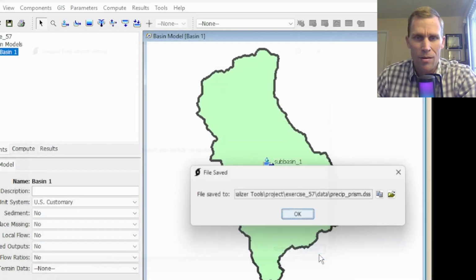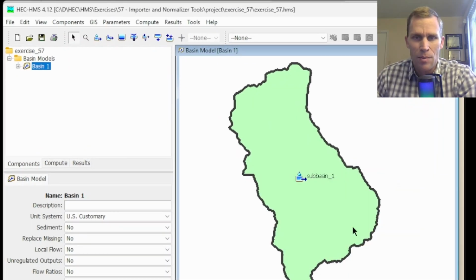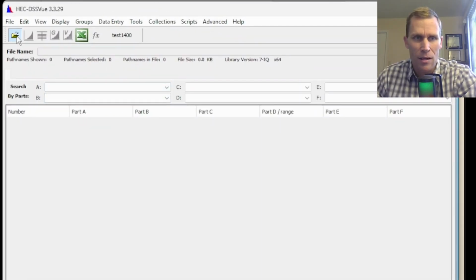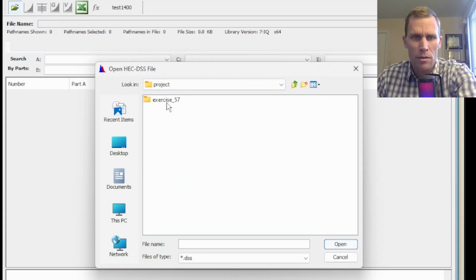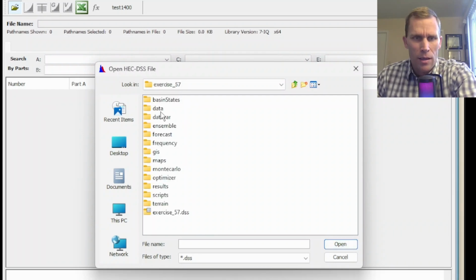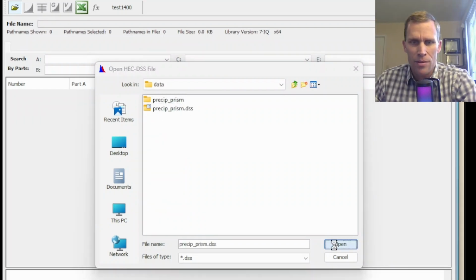All right, cool. I'll close that for now. The data has been written. Let's go ahead and see what that looks like. I'm going to open up DSS view and then open up that file. Here is my project. And then let's open that up. Data directory, preset prism.